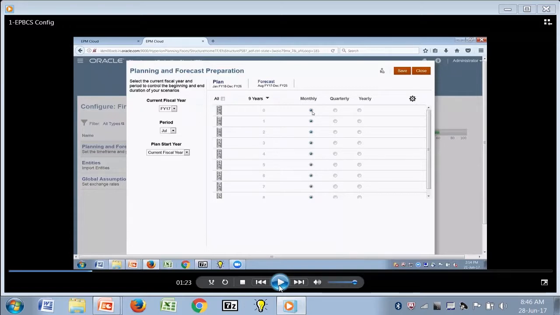You can plan near-term monthly, long-term quarterly, or at yearly granularity, right? It also allows you to do this by different scenarios. So you can plan monthly for the near term while forecasting quarterly if you want to. There is lots of such flexibility we have provided in the application.